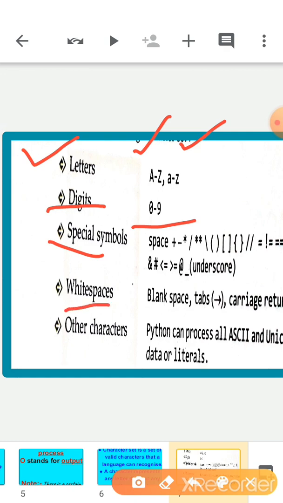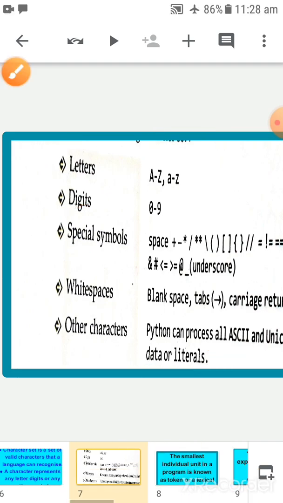White spaces are there. If you talk about white spaces, when you press enter, you are virtually not able to see any kind of symbol on the screen, when you press the space bar, or the tab key. But something is behind these white spaces also, children, because it returns something to the computer. Okay, children. Other characters are also there, like ASCII codes and Unicodes, all are there in Python.